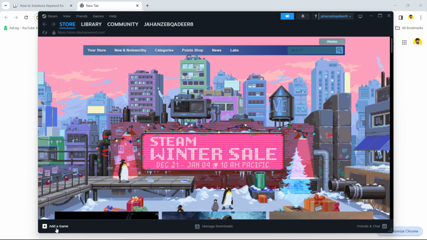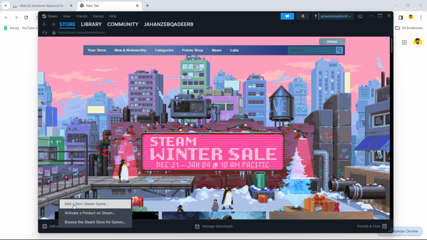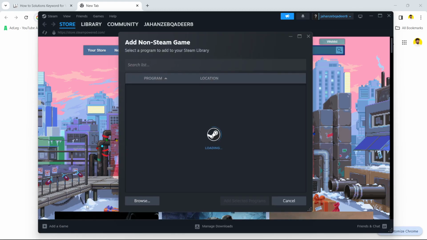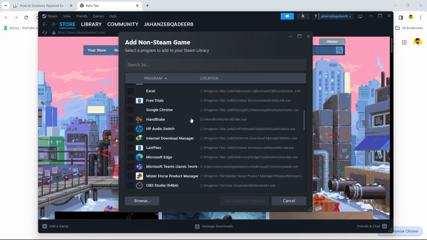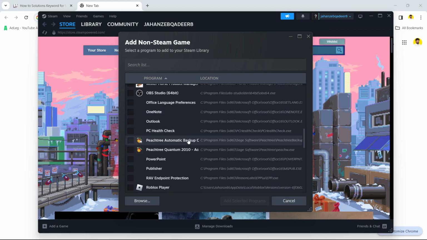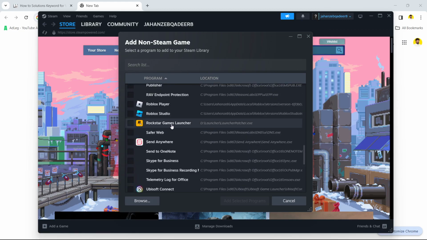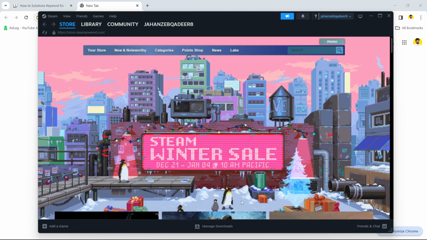Then you simply need to click on add a game, and here you can see different options. You simply need to click on add a non-Steam game. Wait for a few seconds and here you can see a complete list. So you simply need to find the Rockstar Games launcher, click here and click on add selected programs.